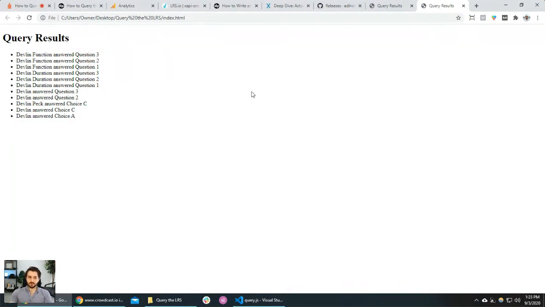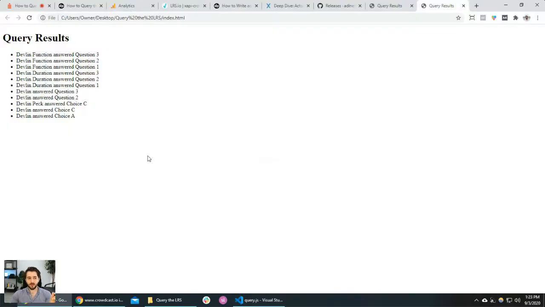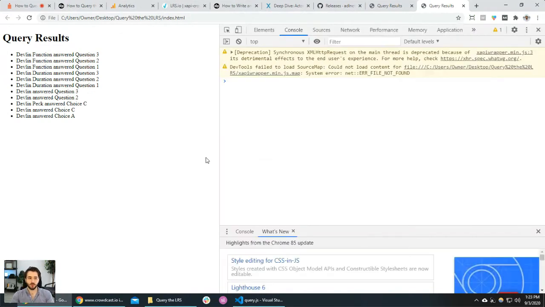Okay, any questions? Again, this code is going to look a little bit confusing, but I want to show you all what's going on here. So I'm going to open the console.